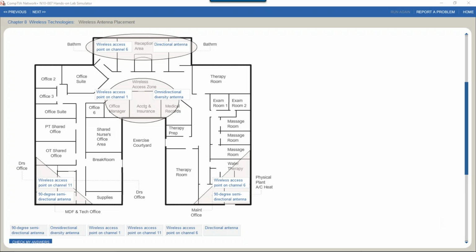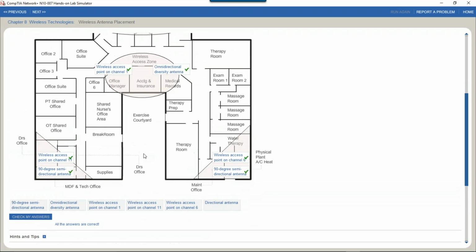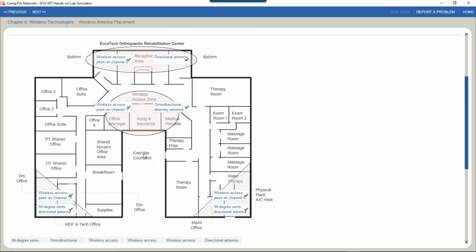Okay. All right. So yeah, the main thing, if you get this question, is to pick the right antenna for the right area, which shouldn't be too hard. And then just make sure you don't have any interfering channels next to each other, and then you should do fine on this one. Okay. Oh, check the answer. Oh no, let's see. Yeah, we're good to go.